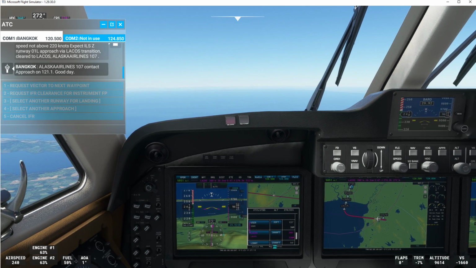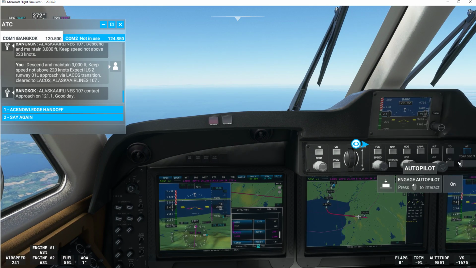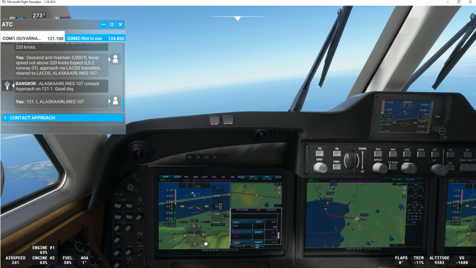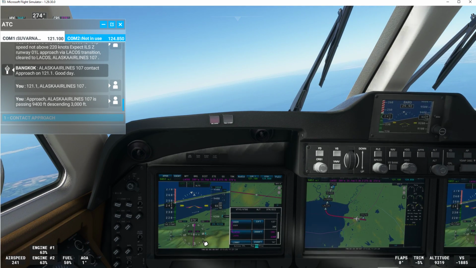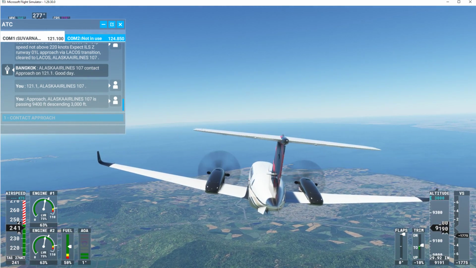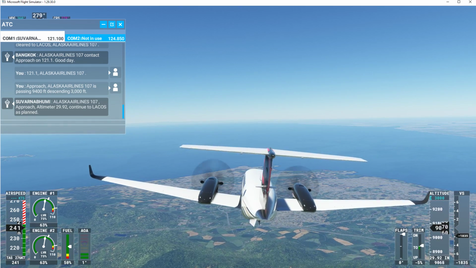Alaska Airlines 107, contact approach on 121.1. Good day. 121.1, Alaska Airlines 107. Approach, Alaska Airlines 107 is passing 9,400 feet, descending 3,000 feet. Alaska Airlines 107, approach altimeter 29.9.